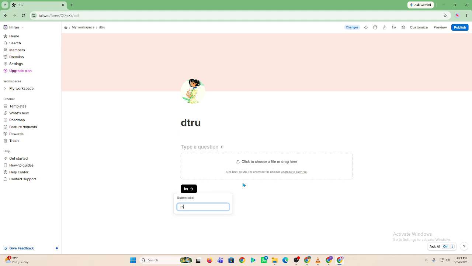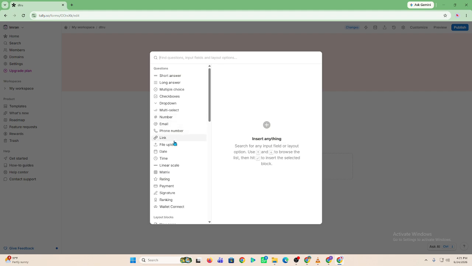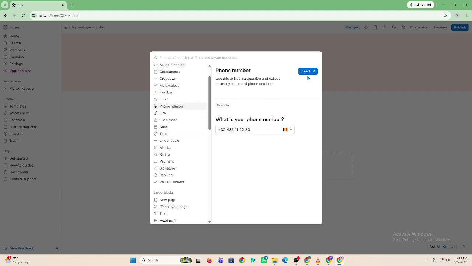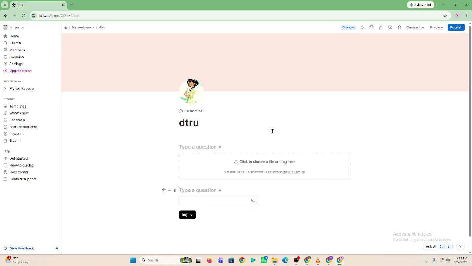file. Give your file upload field a clear label like Upload Resume or Attach Document so users know what to upload. Before publishing, preview your form to make sure the upload button works properly on both desktop and mobile. Once everything looks good, click Publish. Your file upload field is now active and ready to collect files.